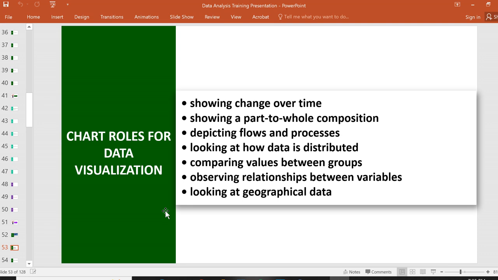We call it a waterfall chart. Then another one is looking at how data is distributed. For distribution of data, we can use a column chart or a bar chart. You are familiar with that. Now, comparing values between groups also, we can use our column chart or bar chart.